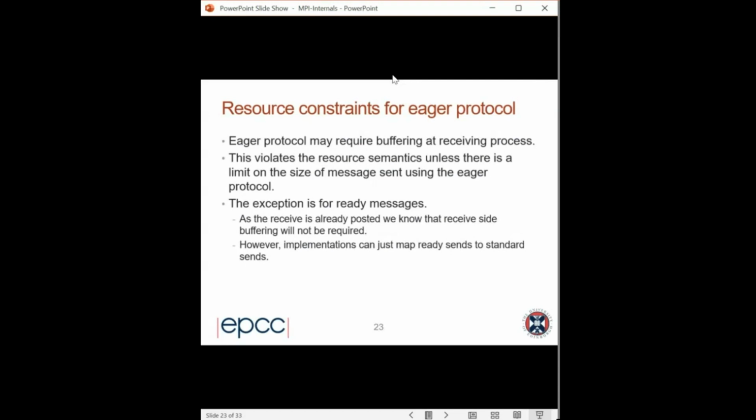I'm not going to talk about ready messages here. So typically, if you call MPI standard send, what it will do is ask, is this message small enough for the eager protocol? If it is, it will do buffered, and it will basically send the message straight away and return. If it's not, it will do synchronous, and that's where the threshold comes in.